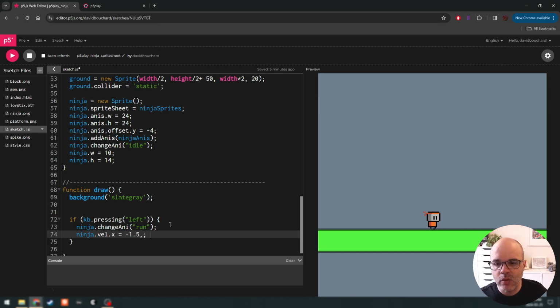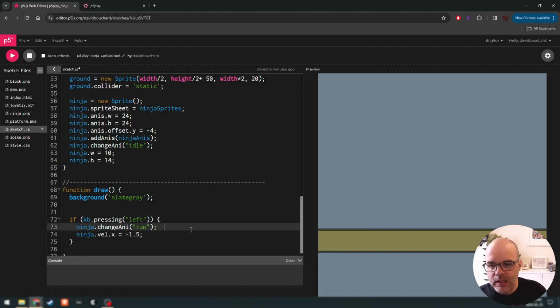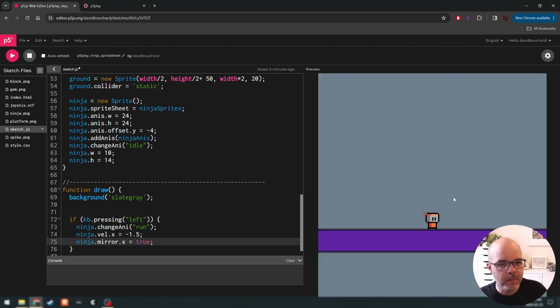We're going to say go minus 1.5 on the x-axis. So if I press left here, you can see the character is now going minus 1.5 on the x-axis, and we're falling off. And let's also mirror along the x-axis. We want to be able to flip the animation. Okay? So now I'm going to the left.